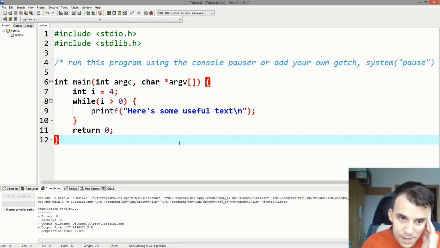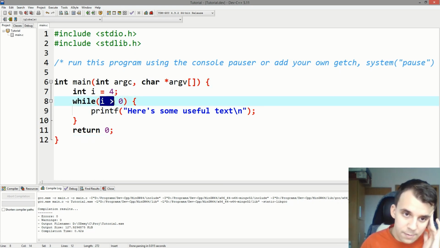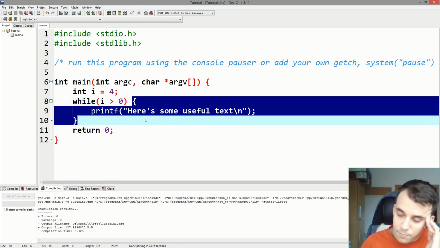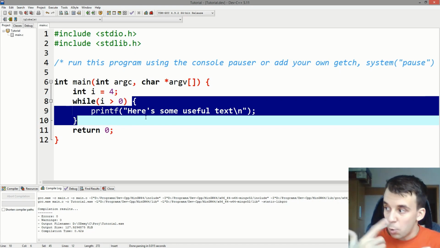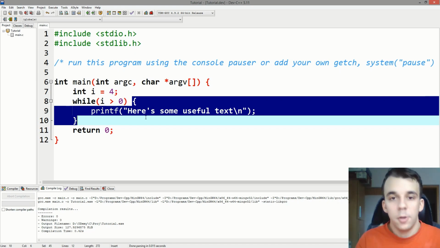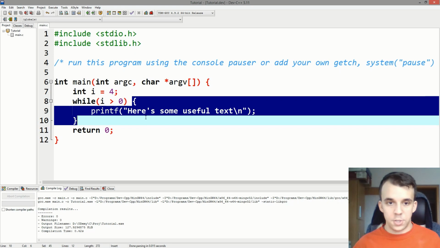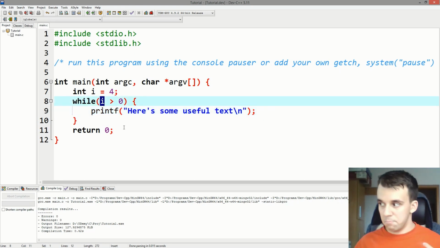The issue simply is that this condition never changes inside this code, right? For a while loop to actually finish, the condition has to be false at one point, either at the beginning of the execution or somewhere inside the code we have to modify the value of truth of that condition. And how do we modify it here? Well, it's quite simple. We just have to modify the value of I, right?